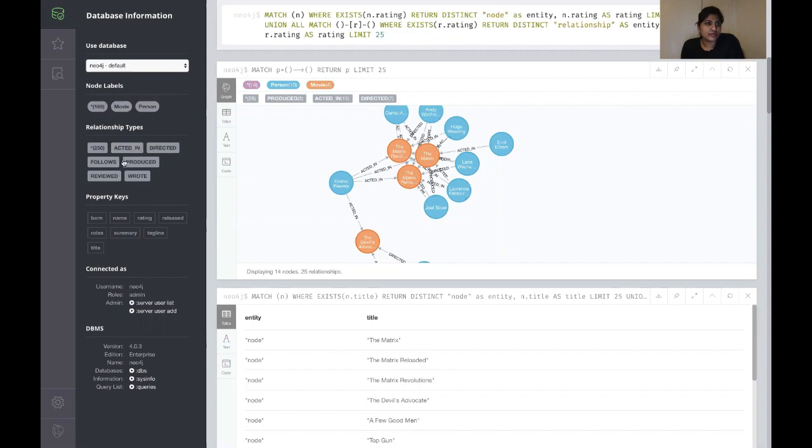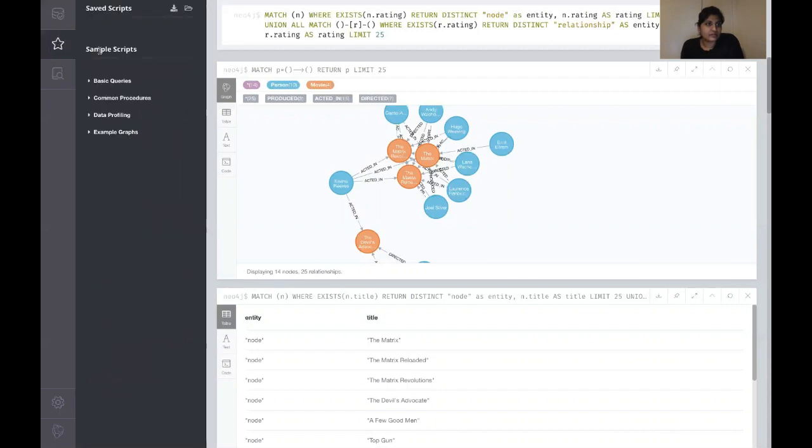So there are totally 6 different relationship types, which are acted in, directed, follows, and also produced, reviewed, and wrote. You can also see the property keys: born, name, rating, release, role, summary, tagline, and title. And you can also see sample scripts here, some basic queries, how to create an index, and also get some data. You can try all these things out.